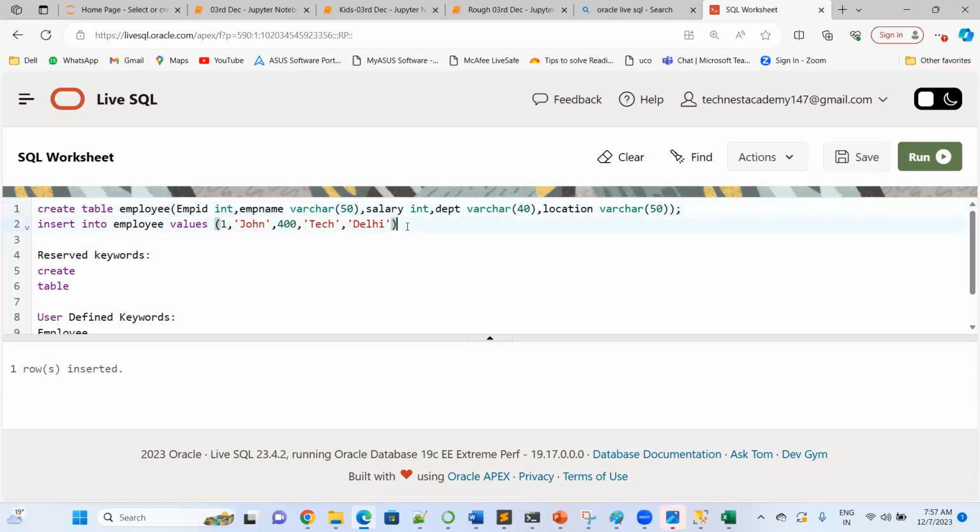Any other question? No. Now I have inserted this record in this employee table. Now the question is, how can we confirm that this record has been inserted? If you want to display the record which we have inserted right now in this employee table, for that you have to write select. Select means you are telling the SQL engine that you want to display. What do you want to display?